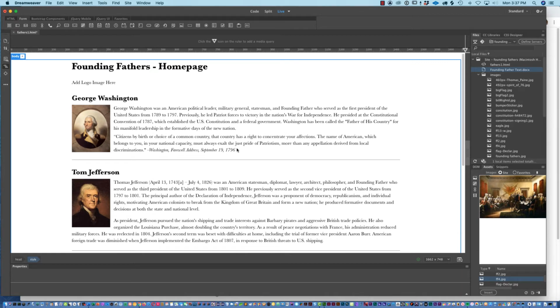Now what we could do is put a small link at the bottom of each of these sections saying something like, see more information, or go to the George Washington page, or whatever. But another way that we could do it, which might be more effective, would be to create a link that actually includes the entire section. That way, wherever people click inside a given section, they would automatically be taken to that particular more in-depth page.